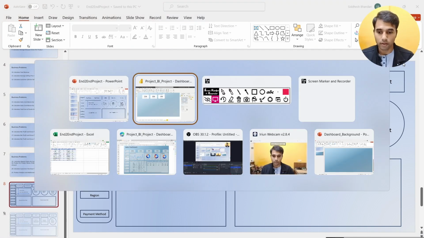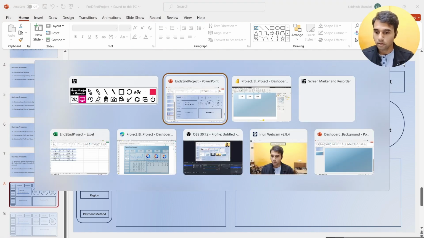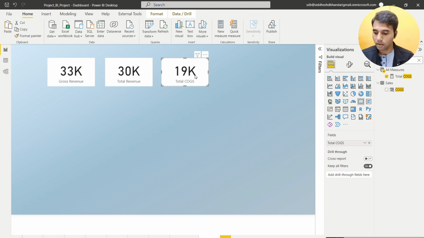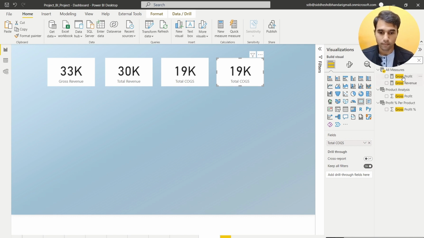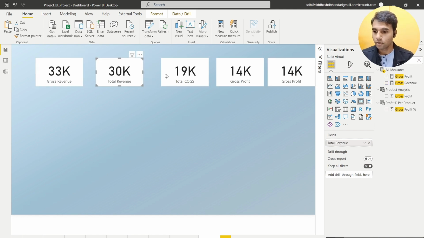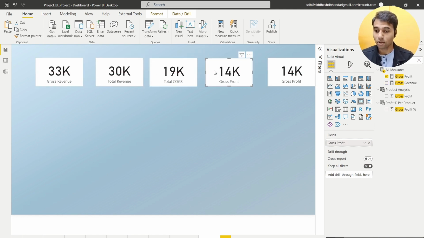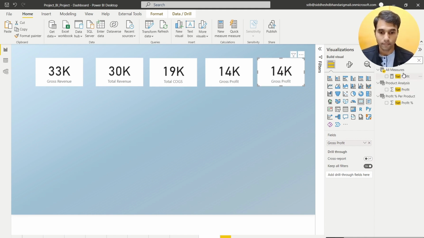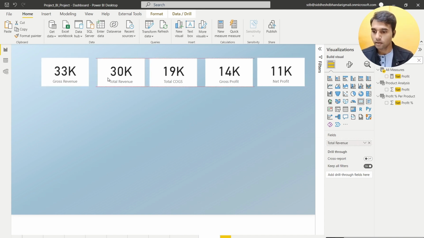Then I want gross profit. So I'll go back, I'll copy and paste this and convert it into gross profit. And now I need the net profit. So again, I'll copy, paste. The most useful tool is copy paste. And you have the net profit. So we are done with this part.